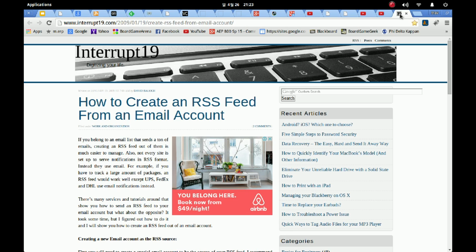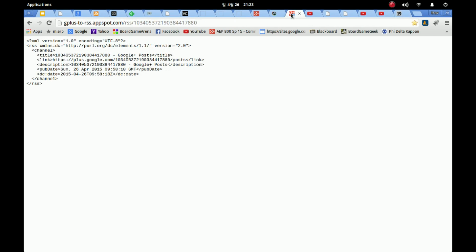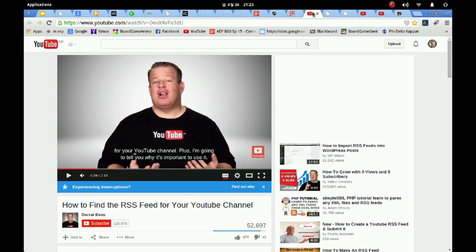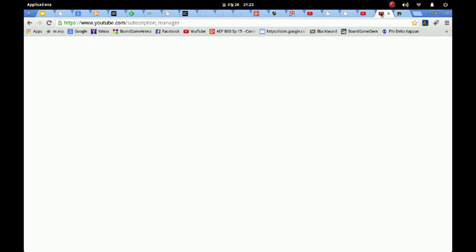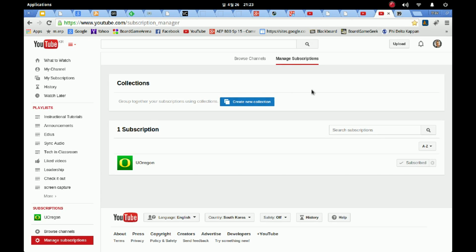This article talks about how you can use an email account and create your own RSS feed. It's getting a little bit complicated, but basically you would have Google Plus send emails to an email account, and you could probably set up a separate one, like RSS-your name, and send all your Google Plus stuff there. And then go onto YouTube and go to your subscriptions. This is my channel, ESL Explorer. I have one subscription from the University of Oregon. They talk a lot about education. You should check out their videos. They've got a lot of stuff.